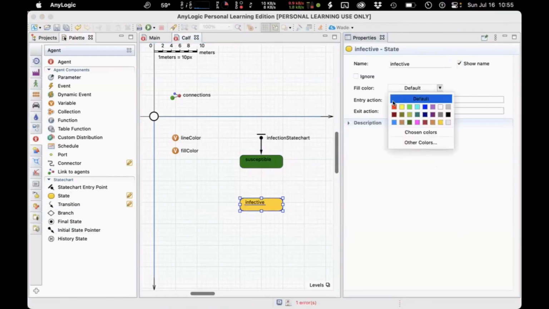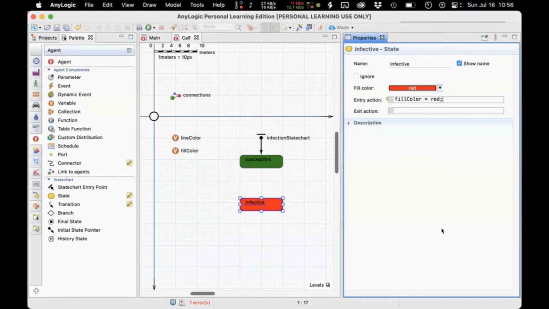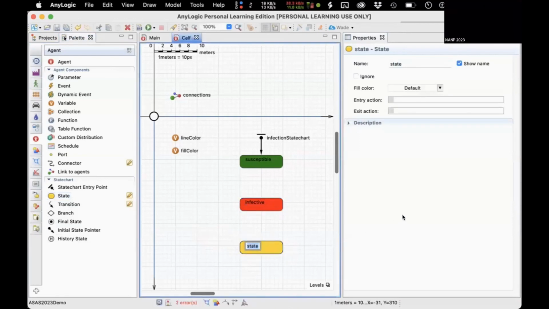I'm going to make the fill color red, and then I'm also going to make the entry action in a similar manner to what we just did. Say fill color equals red semicolon. And then one more time, I'm going to drag another state in. I'm going to call this recovered.